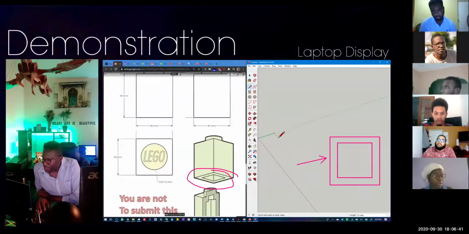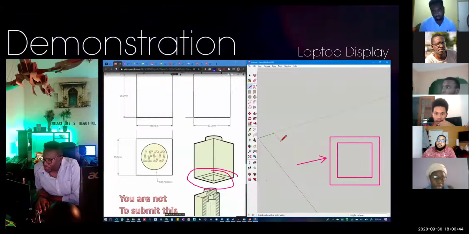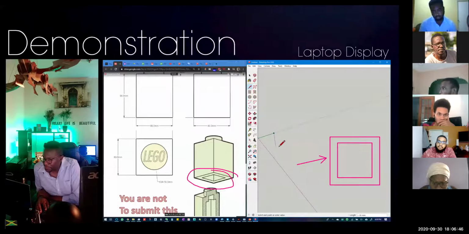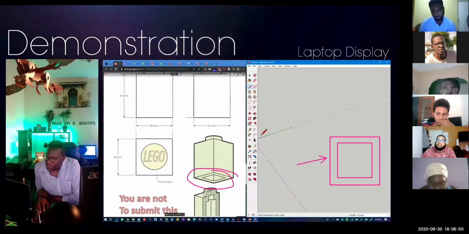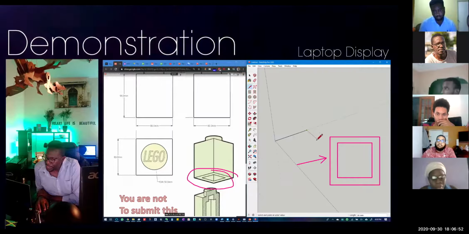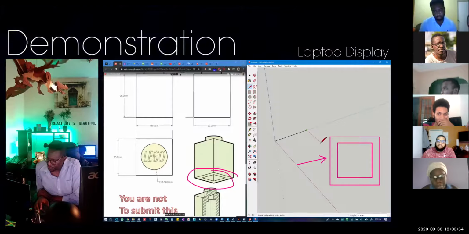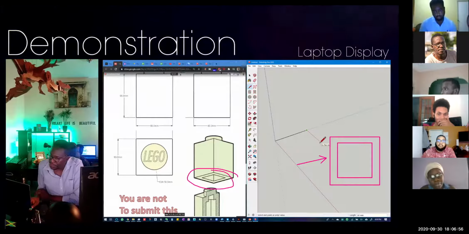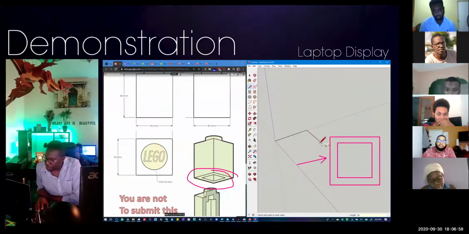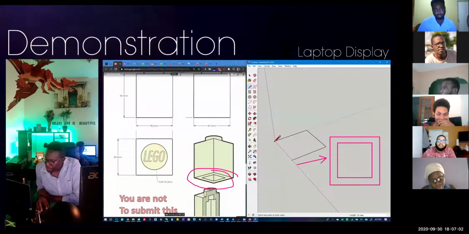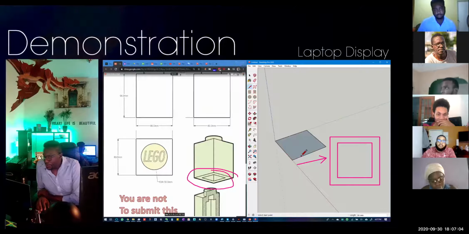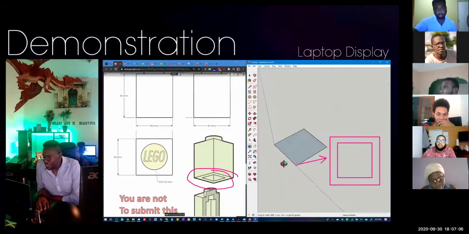Then I'm going to head on this axis now. Make sure that it is on one of the axes. So it's red now, so that's how I know that it's on the red axis. Got 80 there. Then I'm going to go 80 there, like that.